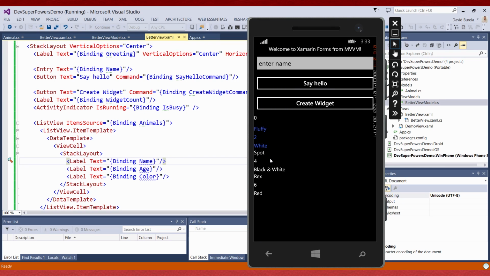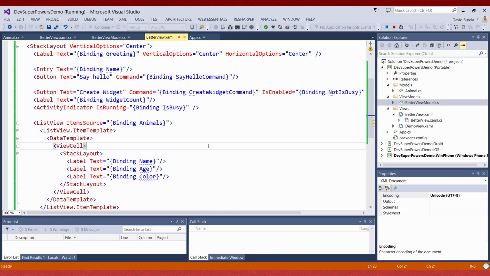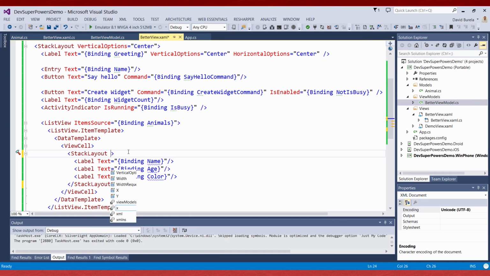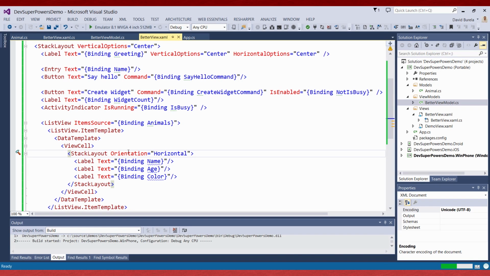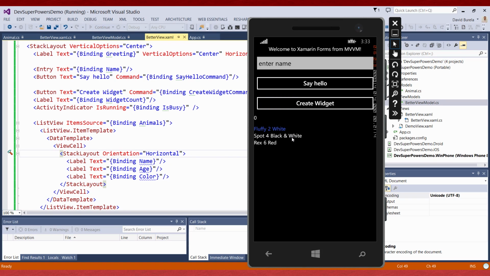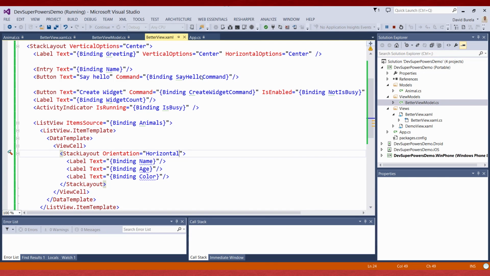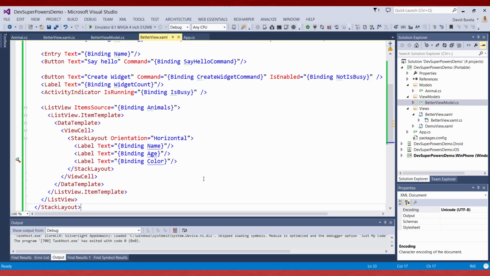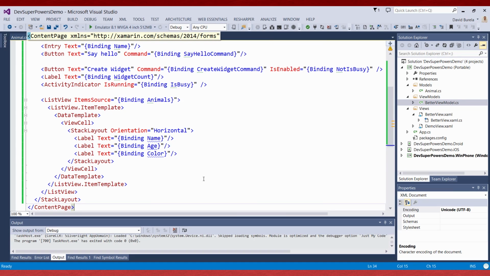And there we go. We have 1, 2, 3 different items here. Fluffy to white, Spot. And if we wanted to, we could change this to the stack layout. The orientation is horizontal if we want. It'll probably look all horrible and mushed together, but I just want to show you, here we go, fluffy to white, spot floor for black and white, rec 6 red. Okay, so our UI is looking a little mangled at the moment, but it's going okay. I'm not showing you how to design beautiful user interfaces using Xamarin.Forms, I'm showing you how to use Xamarin.Forms.